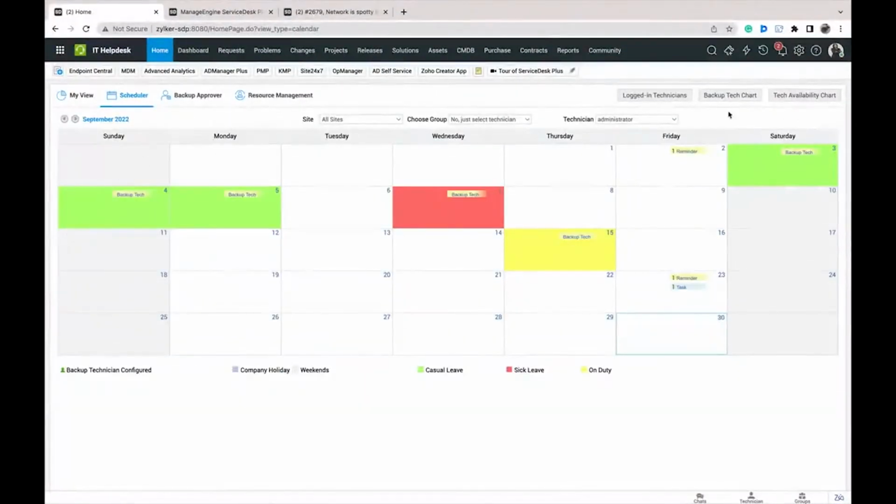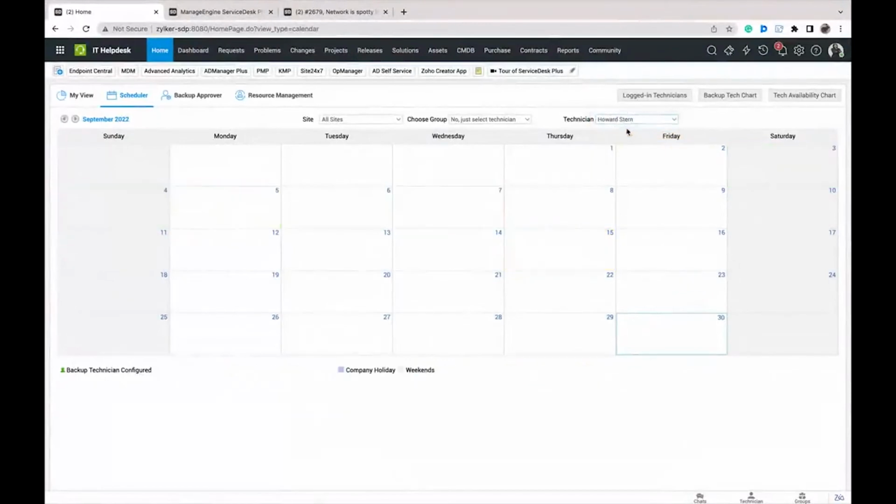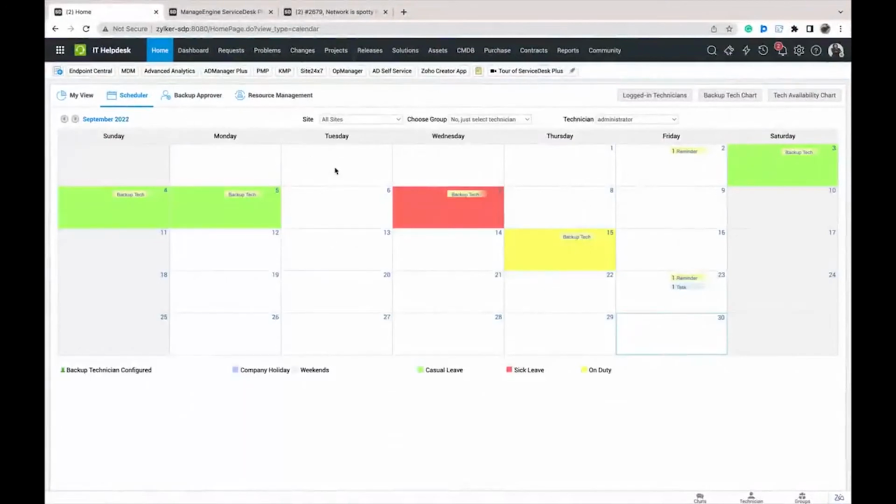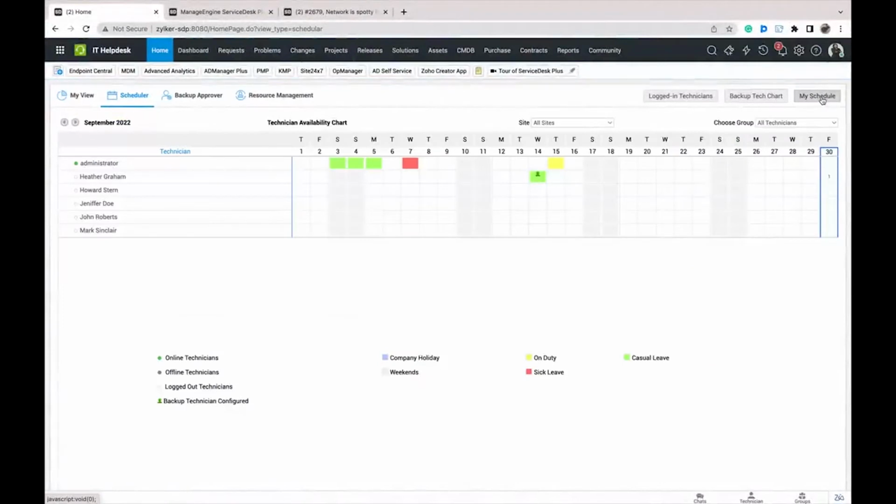Now, the next thing is the tech availability chart. While the scheduler tab lets you view the schedule for different technicians, you can use the tech availability chart to get an overview of the schedule of all technicians in your organization.